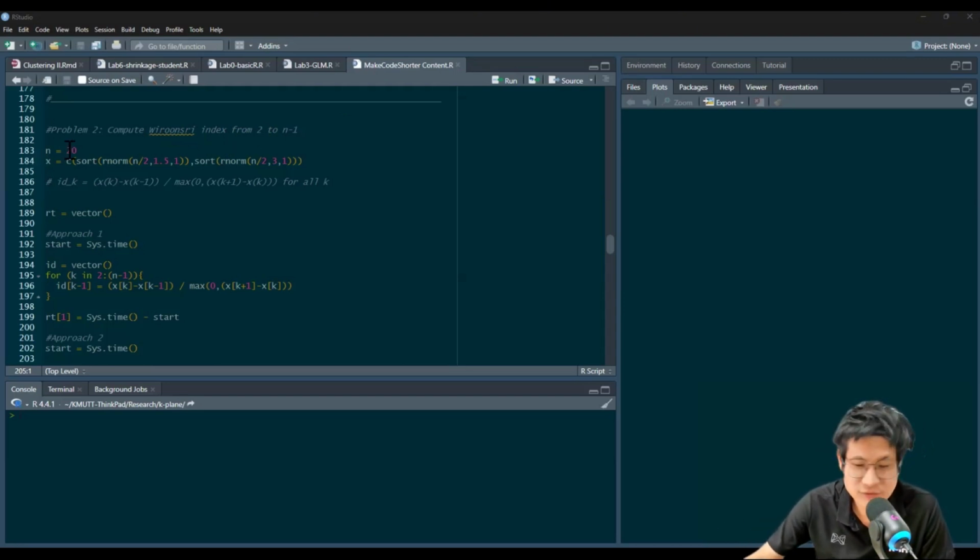I assume n is just 20, and I just build up this vector x. Actually, in the paper it is something else, but it's a vector of length n. So what I'm going to do is compute this index, which is this. This is the definition of my index.